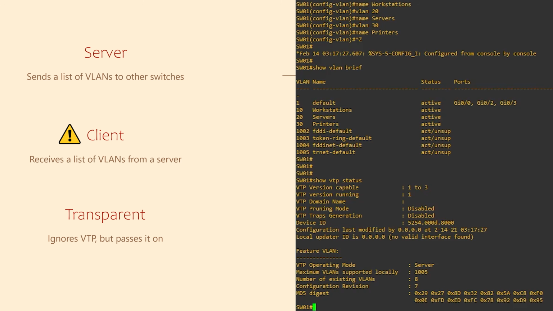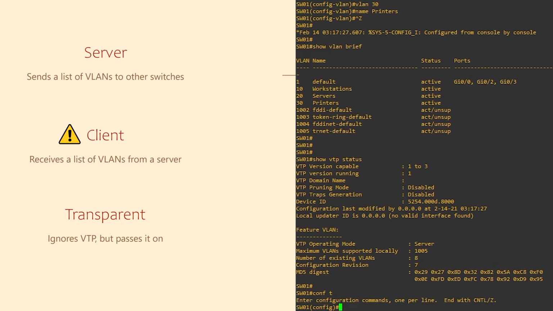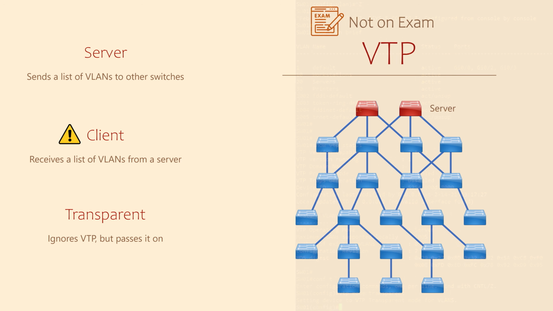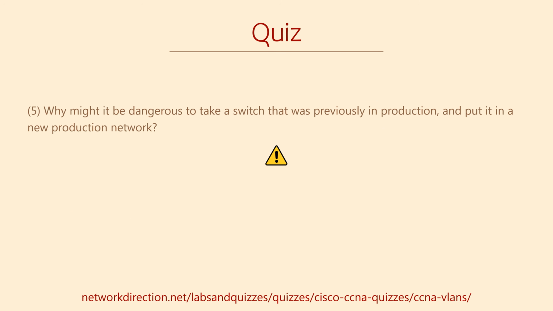So to change it, I'm going to jump into configuration mode, and I'm going to type in vtp mode transparent. There is a danger with putting a switch that has been previously configured into a live network. Can you think of what that danger might be and how we may avoid it?